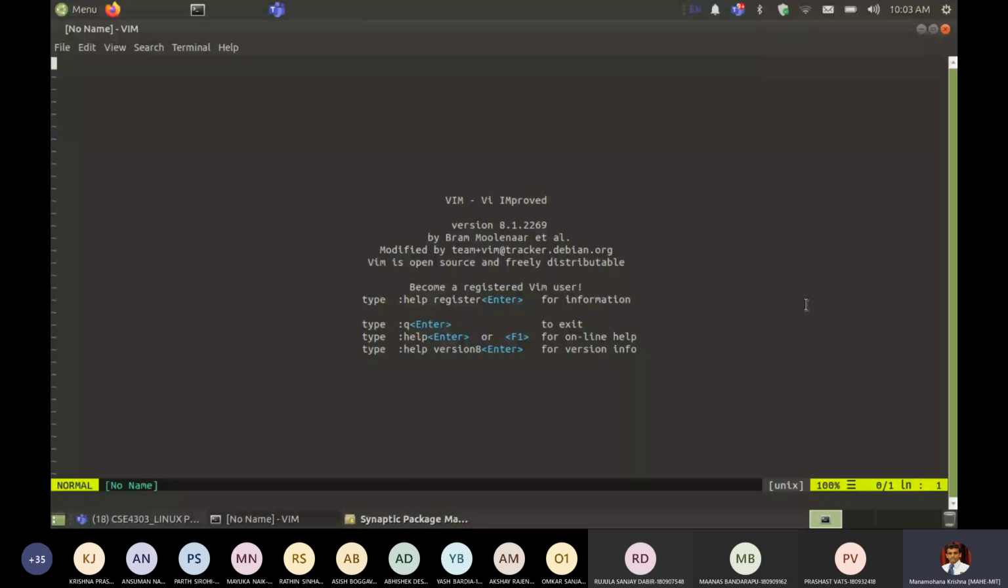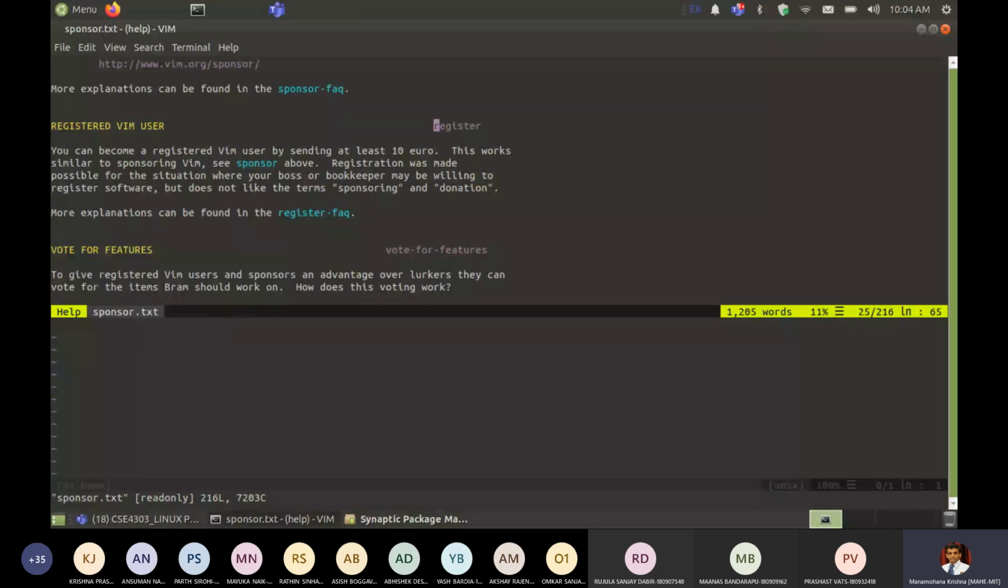Say for example, if you type help register, it's not mandatory, just explore it, play with that. And it will give information about this. We can become a registered VI user by sending at least €10, because this is of course free software and they also want to maintain this software. Even if the software is free, maintenance may not be free many a time. For that they are raising funds and they say registered user, etc. Anyway, if you are interested, you can go for it.